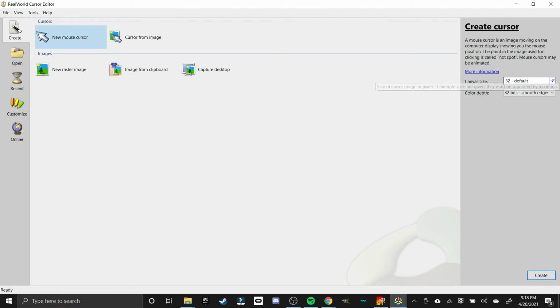When you're going to create a cursor, to the right you can also change the size. Keep it at 32 unless you have Windows 7, then you can have 48 if you want, but 32 if you're on any other system. You can also choose your color depth, like if you only want black and white, or if you want 4 bits, 16 colors, 256 colors, true colors, smooth edges. I just keep it at 32-bit if I were you. Other than that, that's pretty much it.